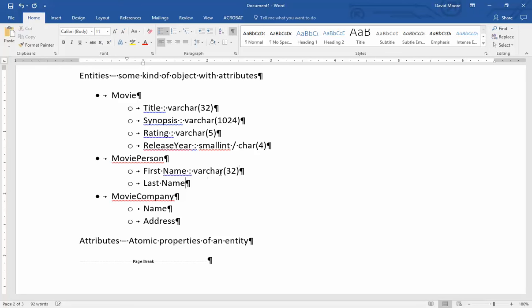Nobody's going to have a first name longer than 32. We might even go 16 on this one. It's entirely up to you, as long as you can justify it in your documentation. Varchar 16, probably for last name as well. Movie company. Let's do varchar 32.